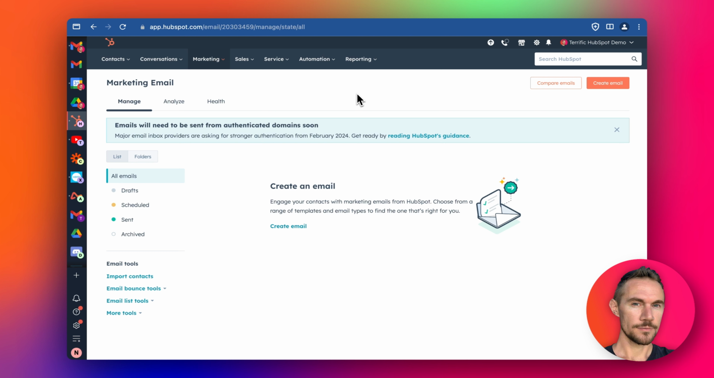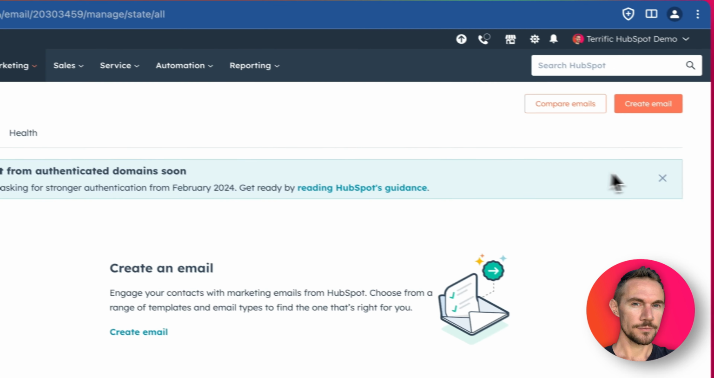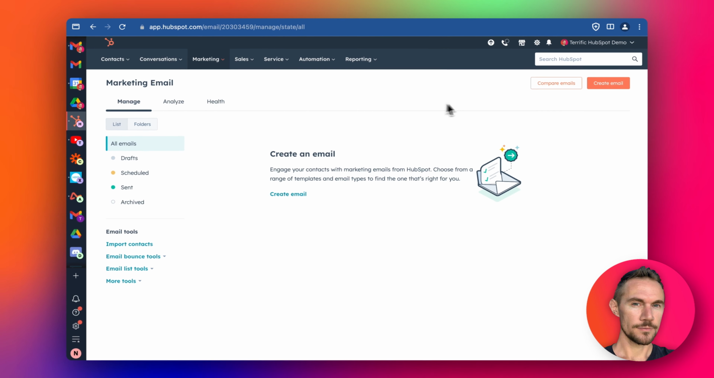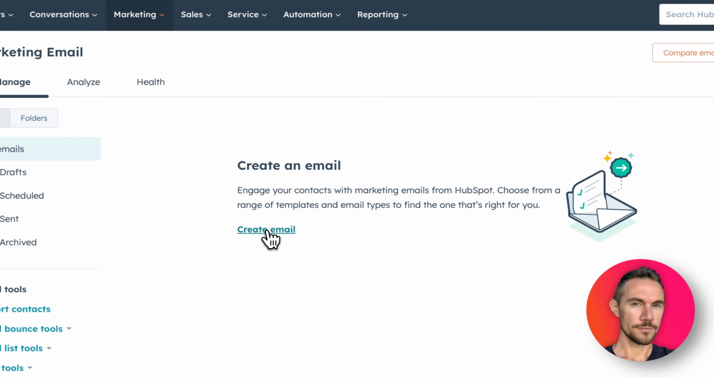It can be reminders for your subscribers. It can be to help engage people. There's any number of reasons you might want to send an email out. So let's have a look at it and let's create a new email. I'm going to be using ChatGPT as well with this to help us be a bit more creative. So let's start by creating an email.